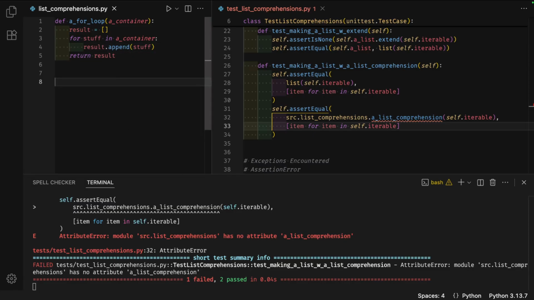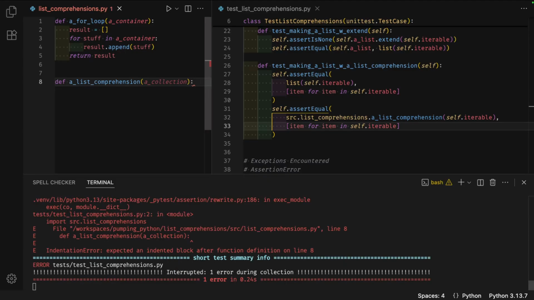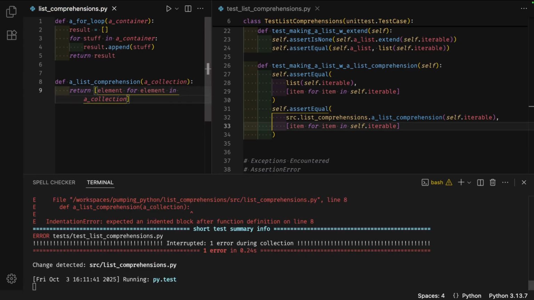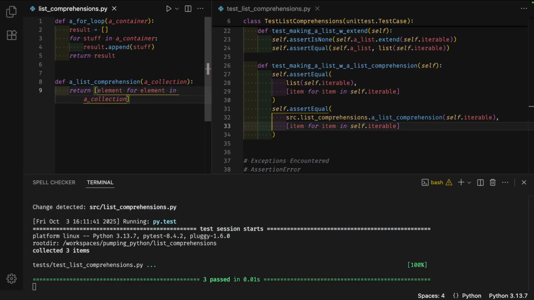Enter 3 times after return result. def a_list_comprehension(a_collection): at the end. return [element for element in a_collection]. The test passes.